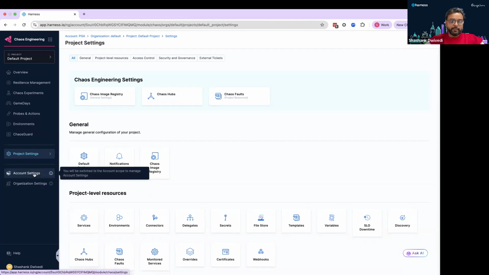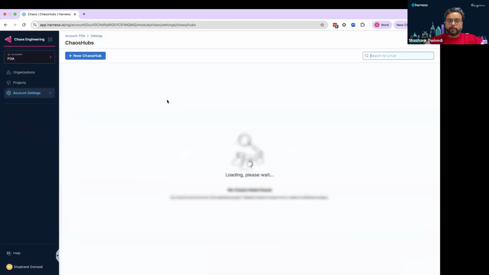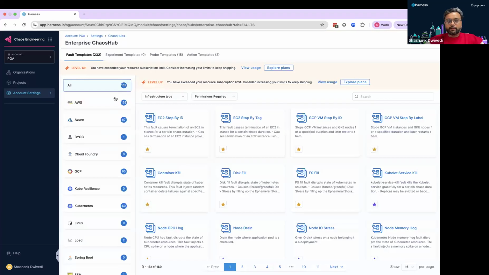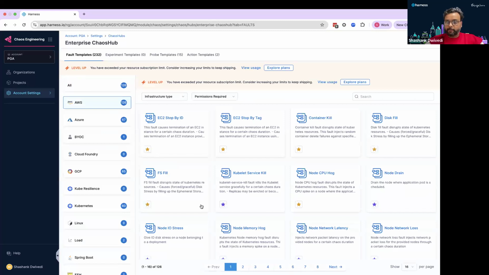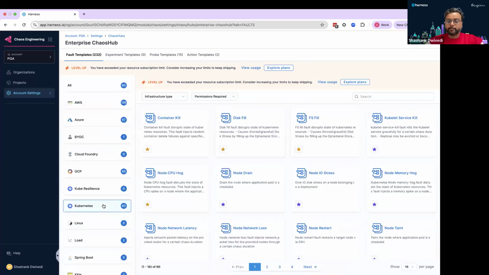Now having said that, going back to the account settings, you can see that we have something called Chaos Hub here, and in the Chaos Hub there is a hub called Enterprise Chaos Hub. This is the hub which is provided by Harness, and it has details related to all the faults. So for example, if you are on AWS, you can choose AWS faults. We have close to 50 plus faults for AWS. And if you are on Kubernetes, then you can go and select Kubernetes faults to target your infrastructure.